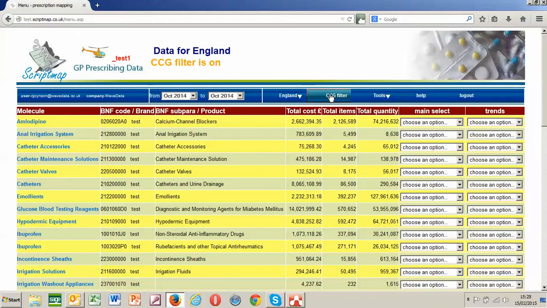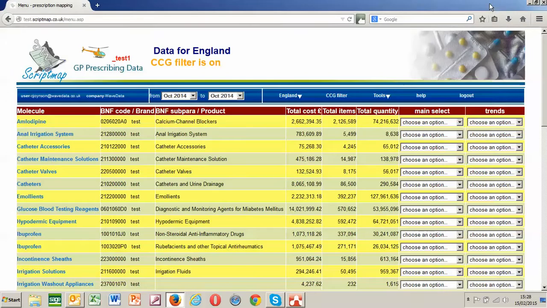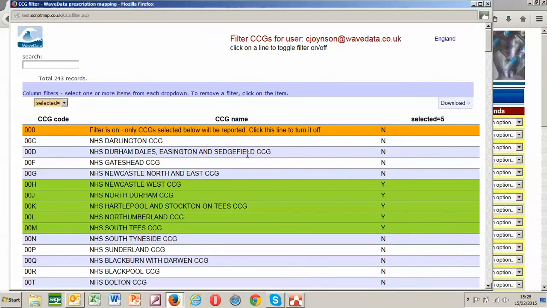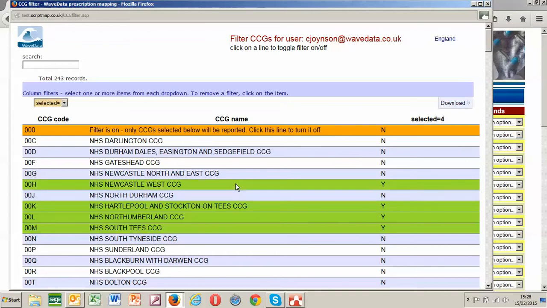Then the thing to do is to say, if I'm looking at my territory, can I make sure that I'm actually looking at my CCGs rather than somebody else's? So you click, let's go back one step, you click on the CCG Filter button, and what then loads allows you to add or remove the CCGs that you want to your list.